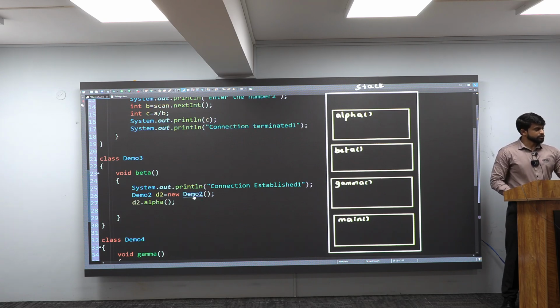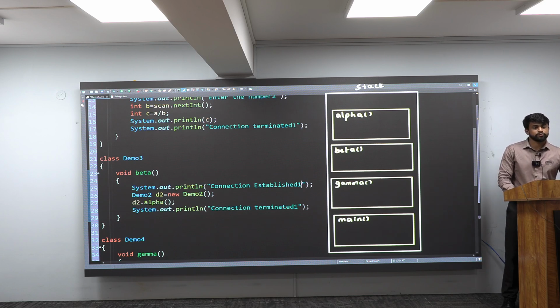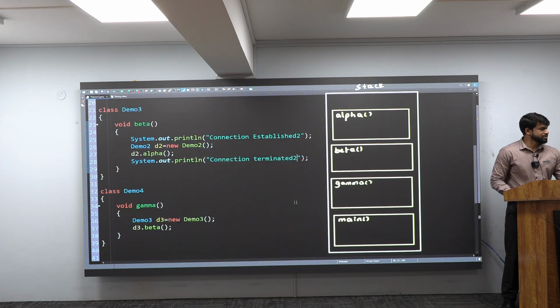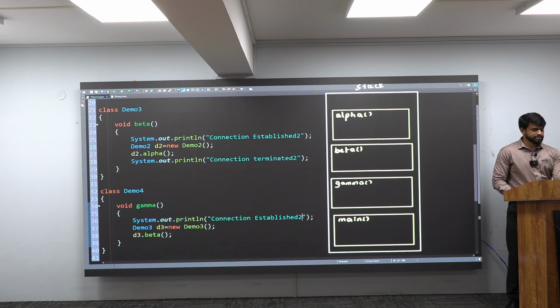Why? There will be no change in the program, but if I put these lines, you'll understand the program in a much better way. That is why I'm telling you here. Connection 2 established, connection terminated 2, like this. I'll take this connection established, copy it and paste it here. I will write connection established 3, beautiful. I'll hit enter. This line I'll copy and paste here, and connection terminated 3.